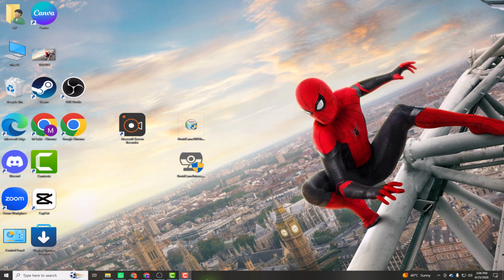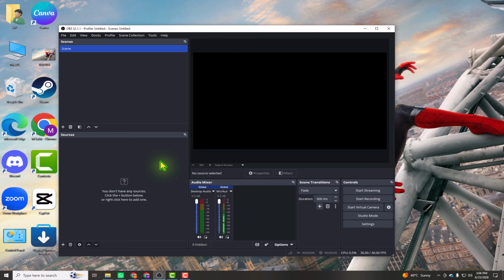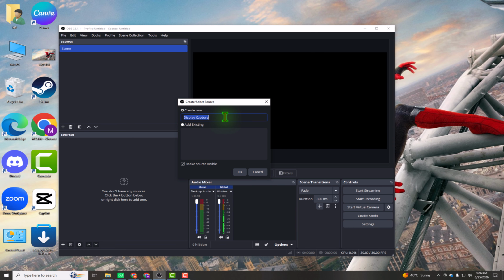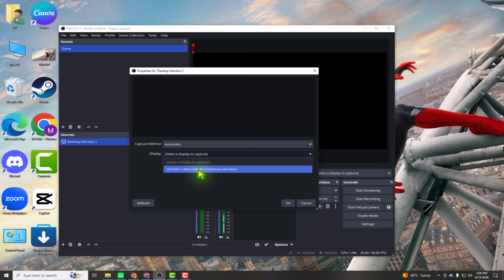Let's get started. First, open OBS Studio and make sure your scene is set up exactly the way you want it to appear in Google Meet. This could include your webcam, screen capture, images, text, overlays, or any other sources you've added.